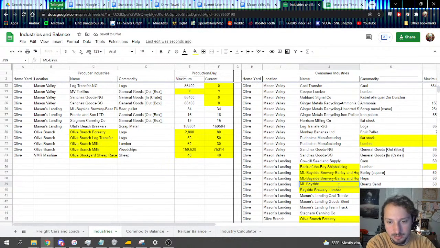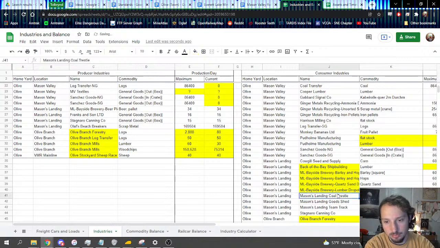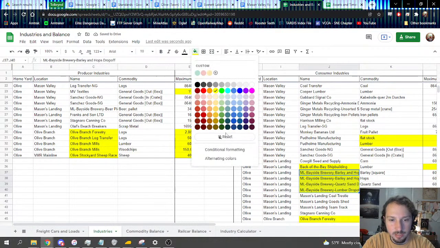ML Bayside Brewery quartz sand drop off. And then finally, ML Bayside Brewery lumber drop off. I need to set all the industry links.